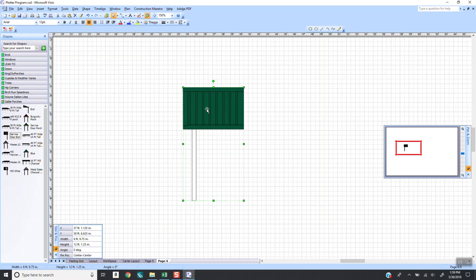Control H. There it is, a flip. Okay. All right. So you can memorize keyboard commands or put a little cheat sheet by your computer. Just remember, Shift Control U is ungroup. Shift Control H is flip. Okay. Control C is copy. Control V, as in Victor, is paste, and then Control Z, as in Zulu, is undo. Okay. All right.